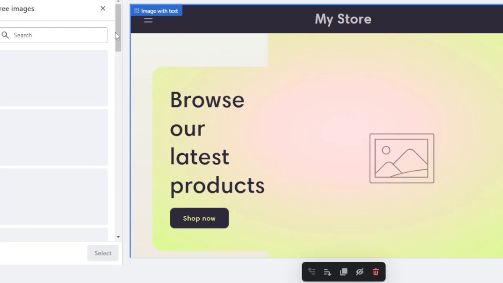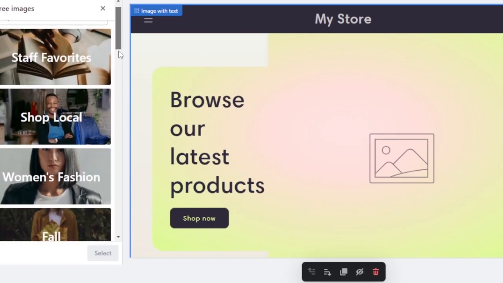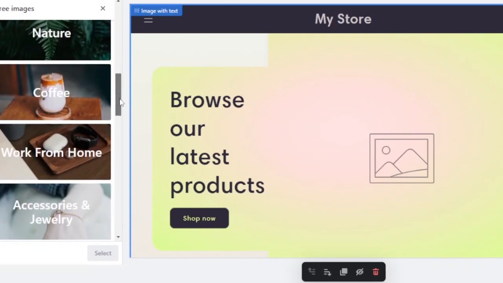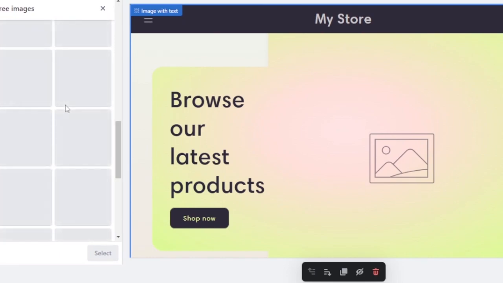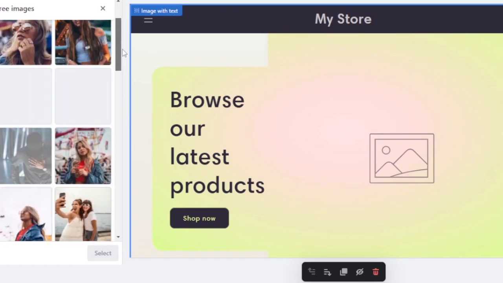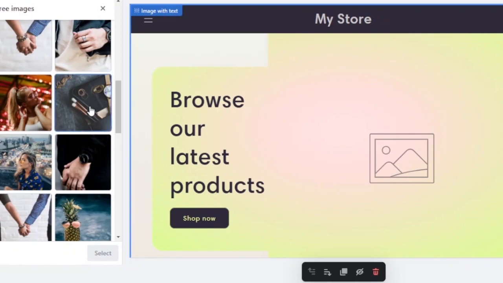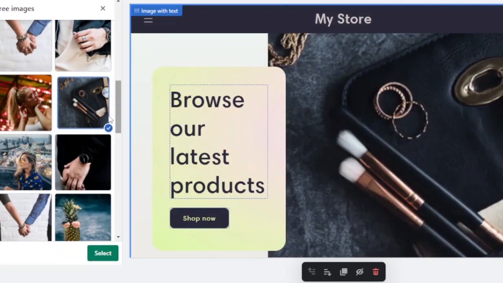Click on select free images and you see favorites, women's fashion and makeup, fall, food, men's, nature, coffee, accessory and jewelry. Okay, let's go to accessory and jewelry, and I'm going to click on any jewelry that I think looks better. And okay, here you can see that this is a very aesthetic photo. I'm going to integrate it right here. Okay, so this looks good, this looks perfect.